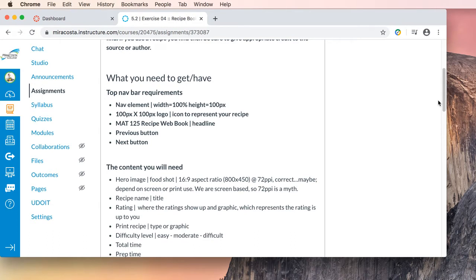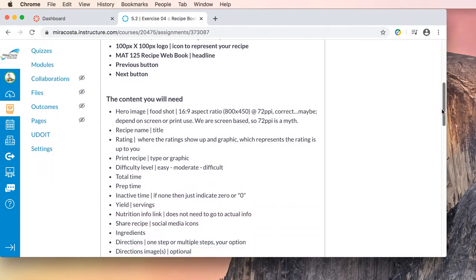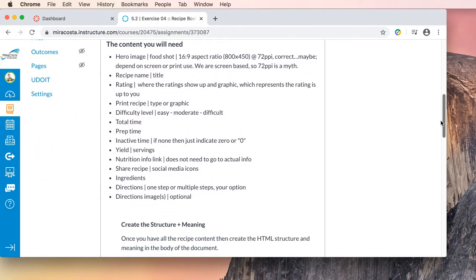Okay, now the content you're going to need. You're going to need a hero image, a food shot, one image. I'm going to go with a 16:9 aspect ratio, and I'm going to go with 800 by 450 pixels.